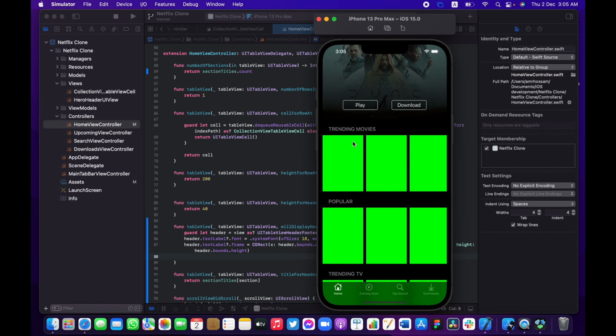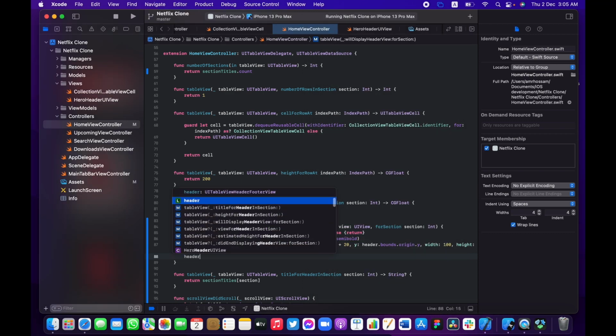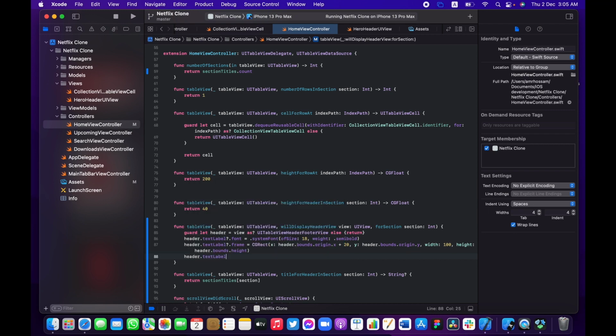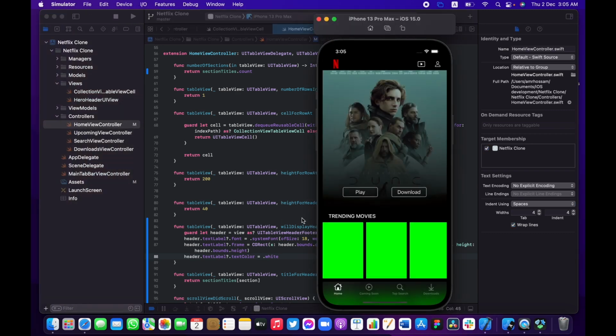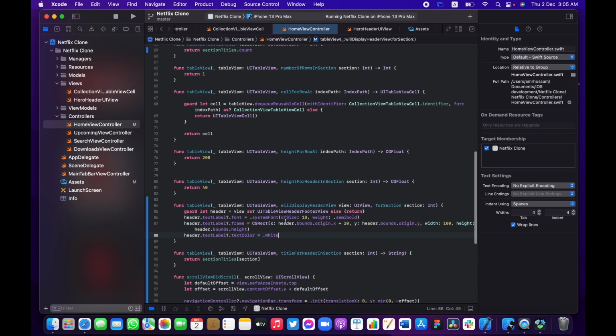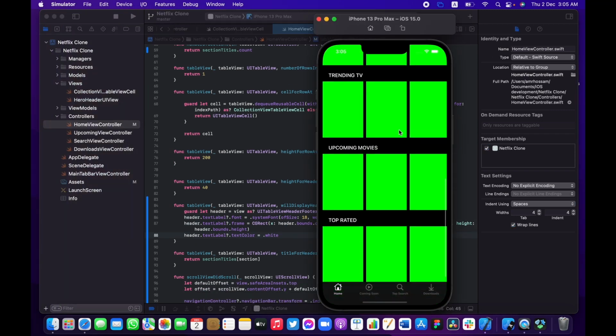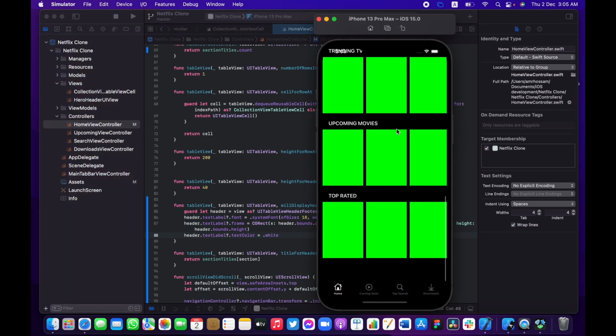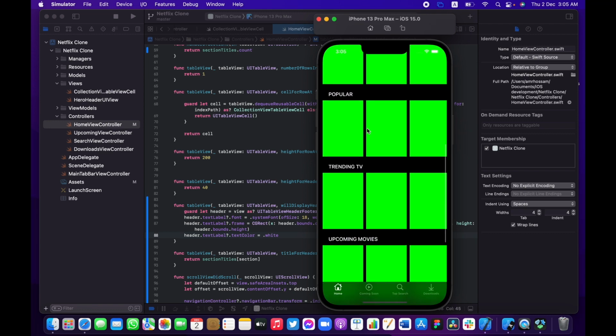And now I guess we need to change the color as well. So let me type header.textLabel.textColor. Yeah, that's the one. And assign that to white. Much better to be honest. Okay. One more thing over here. Everything seems to be working fine.